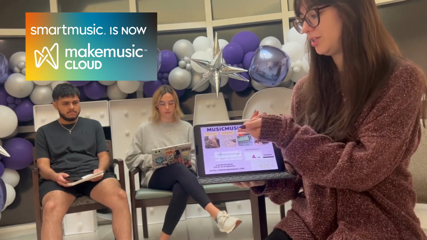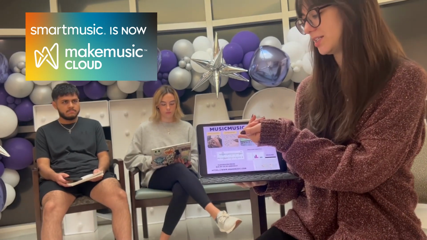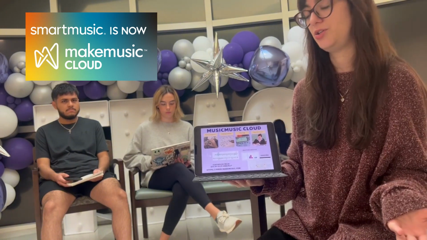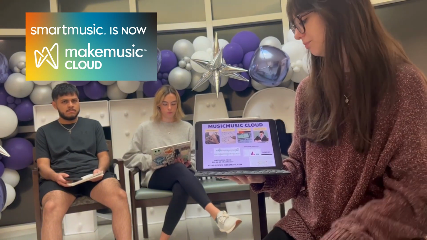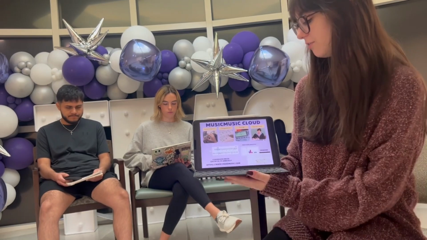And for them to be able to use it for composing and stuff, that's pretty cool because they might really like composing and then want to do that in college. So yeah, I'm definitely gonna get this at some point and use it in my classroom.